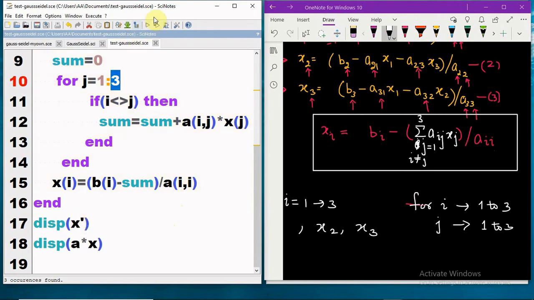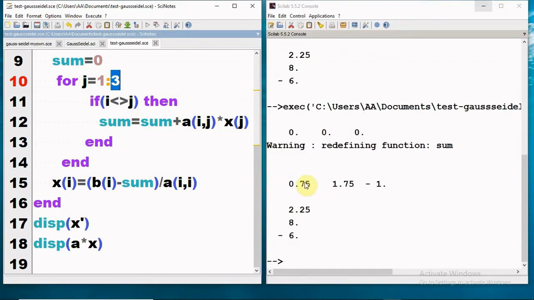So let us execute it and see what we get. On execution, we see that this is the initial value which we are starting with, and after one iteration has been completed, the value of x1 is this, x2 is this, and x3 is this.